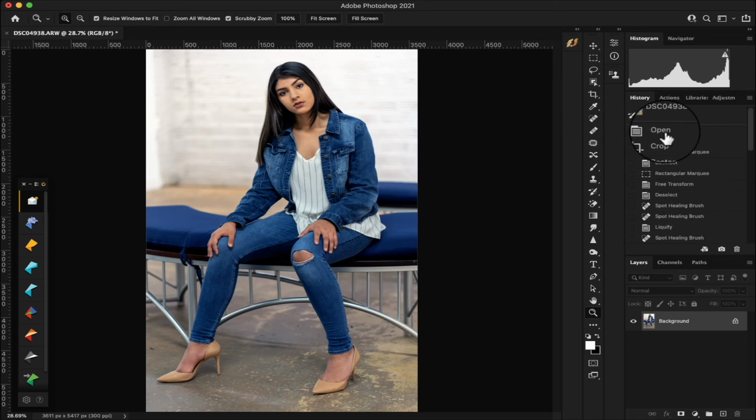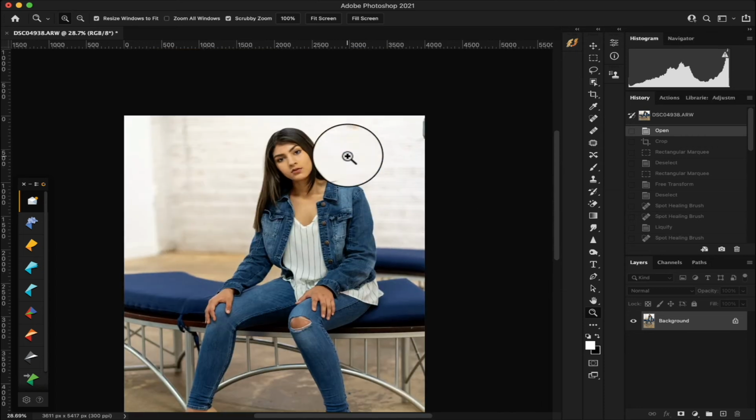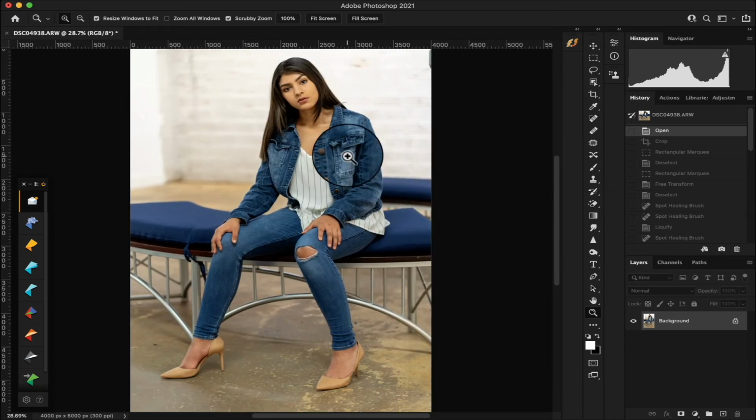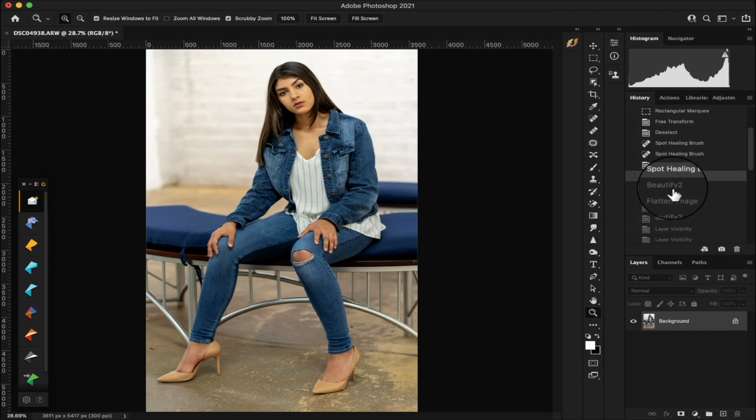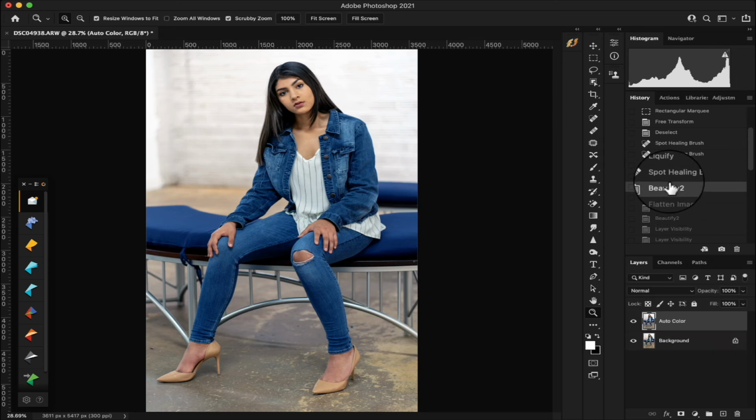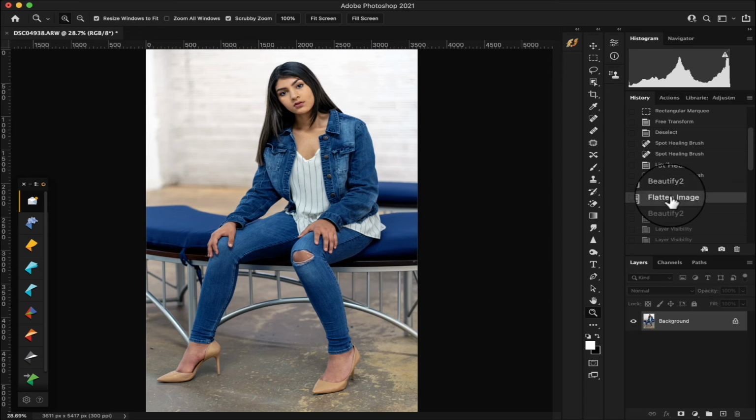So I'm going to go all the way back to open. And if you see here how warm this image is, even when I cropped everything and done some of the other stuff, like with the liquify and everything, you really start to see the difference when you start using that plugin, that panel. Now, like I said, a lot of guys love this type of stuff. So if it works for you, it works for you.